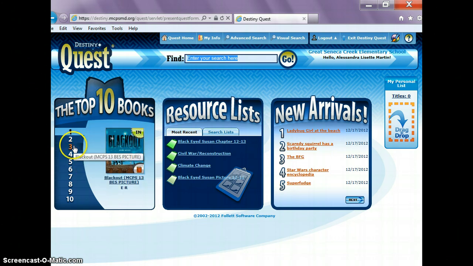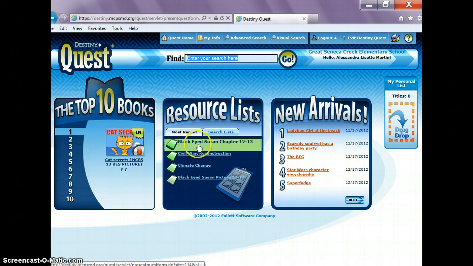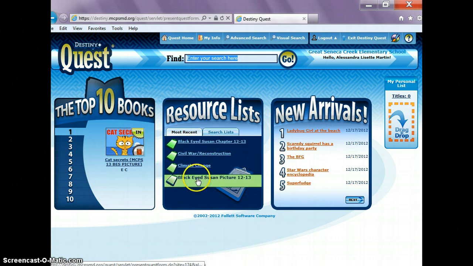You can see what are the top 10 books that boys and girls are checking out from our library by clicking on the top 10 books. Lots of Black-Eyed Susans are in the running over here, and Bone books. If you want to see what Black-Eyed Susans have been nominated this year, you can click on the list.